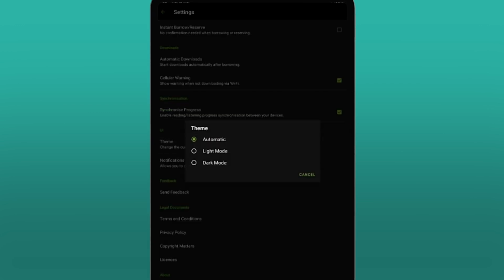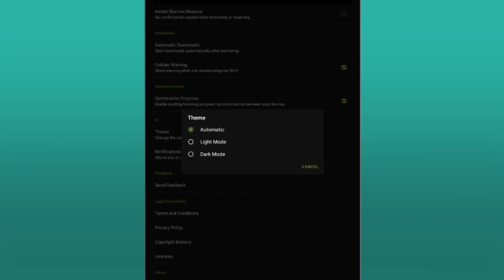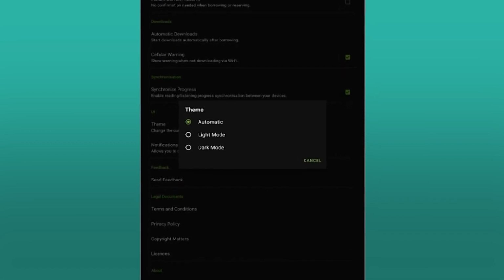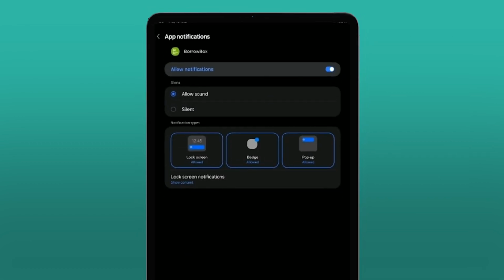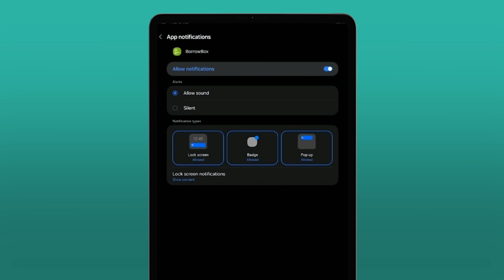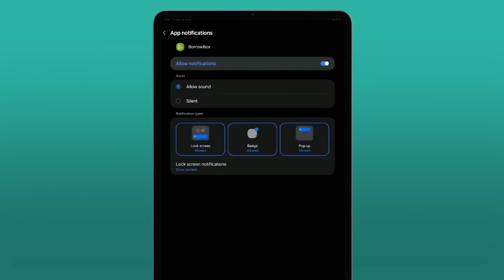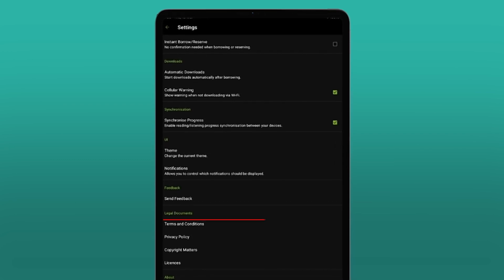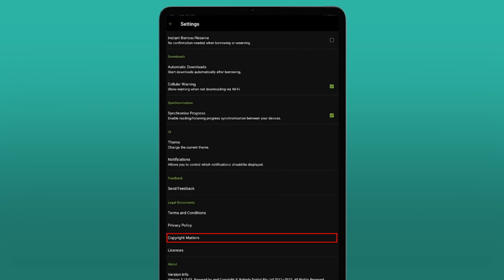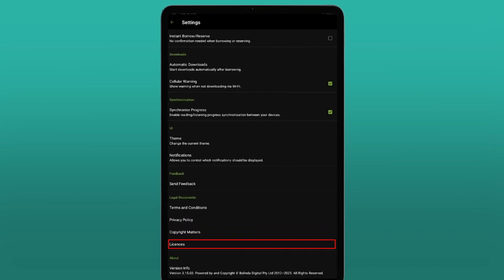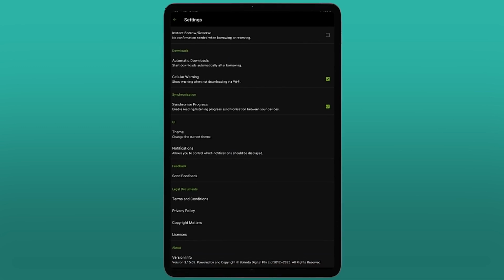The theme allows you to select the color mode your app displays as between light mode and dark mode. If you select automatic, it will use your device's theme. Notifications allows you to select the type and location of notifications you will receive from the BorrowBox app. These will include holds becoming available and titles being due soon. The rest of the settings menu is related to such things as the terms and conditions, the privacy policy, copyright matters, licenses, and the link to send feedback about the app. Feel free to read these at your own leisure.